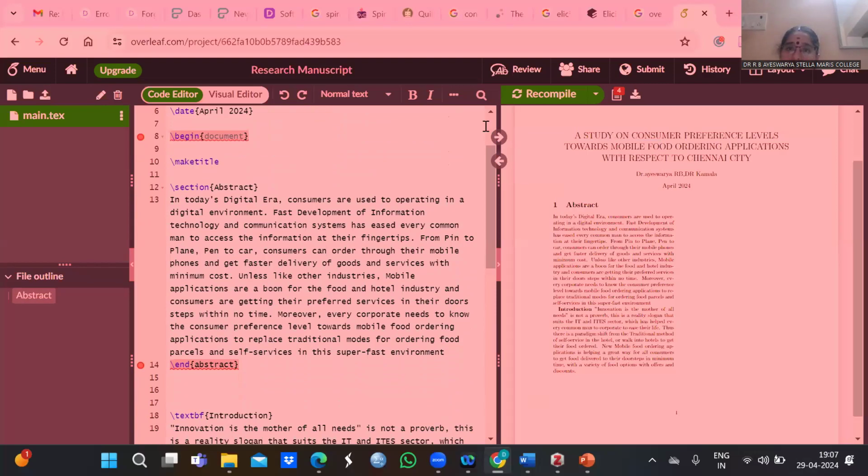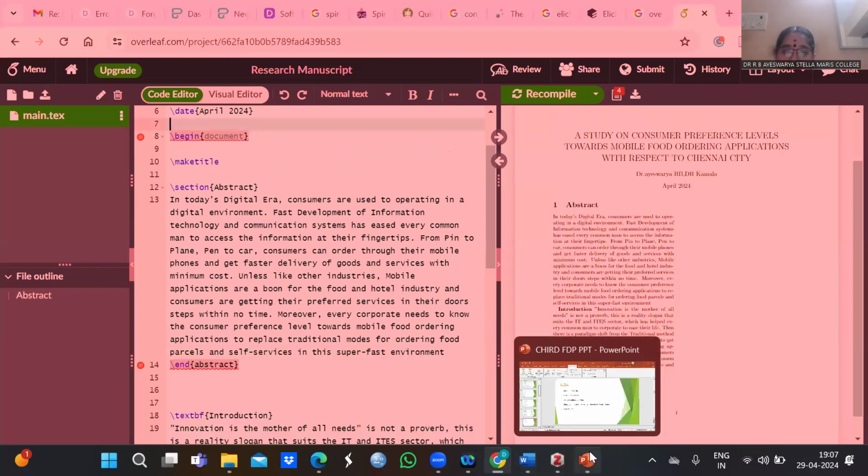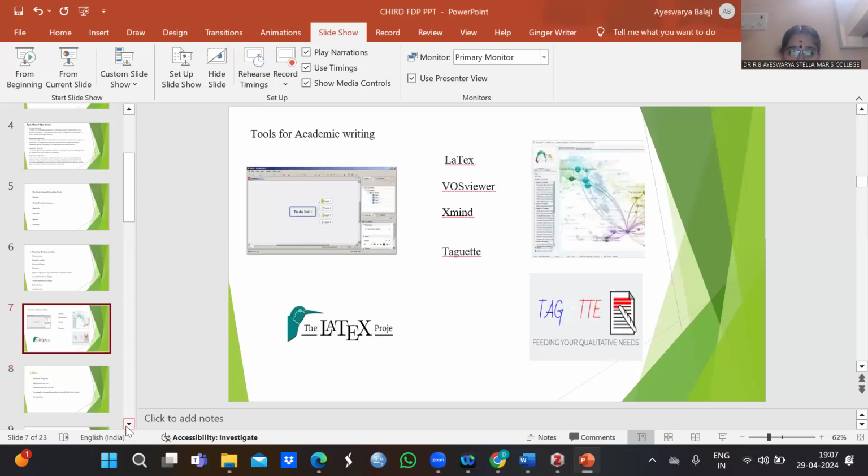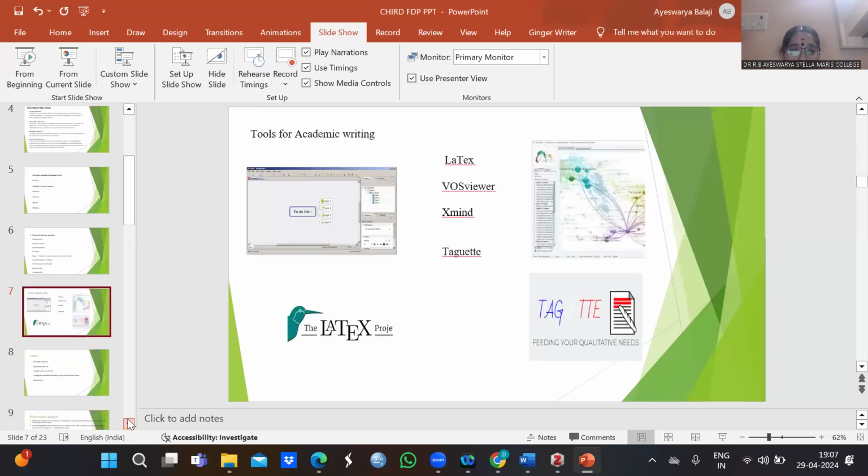The main feature is that the normal article which we send in a Word doc is different, but it reframes according to every journal's requirement. That is why this tool is preferred for research manuscripts. So the next writing tool we are going to learn about is the VOSviewer. Sorry, VOSviewer.